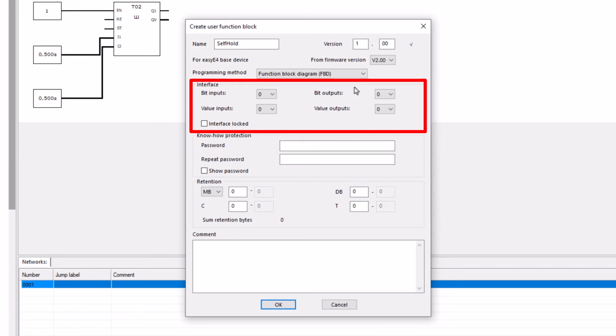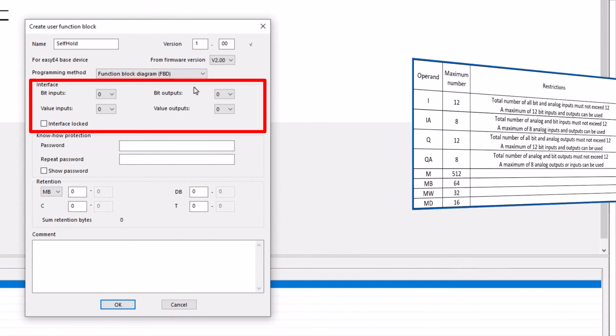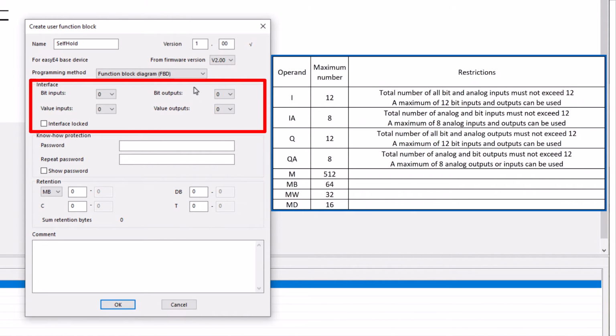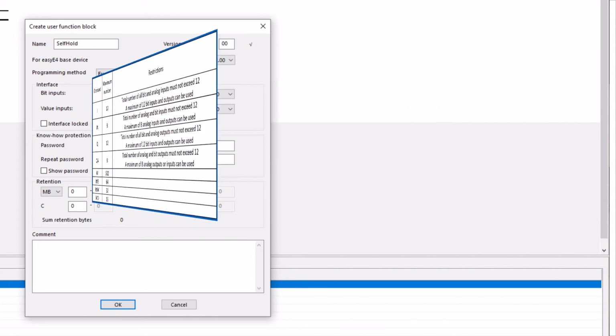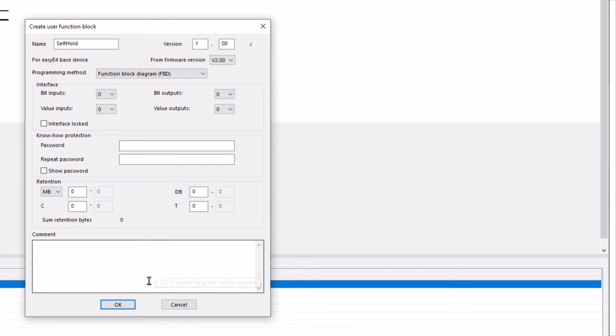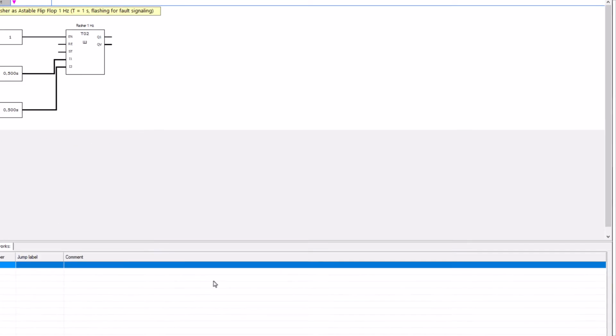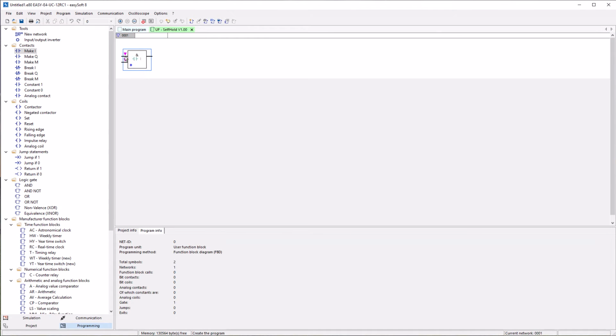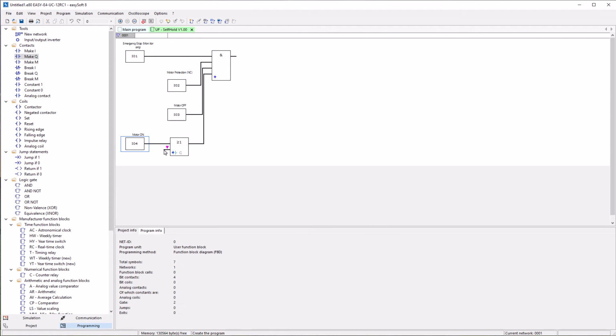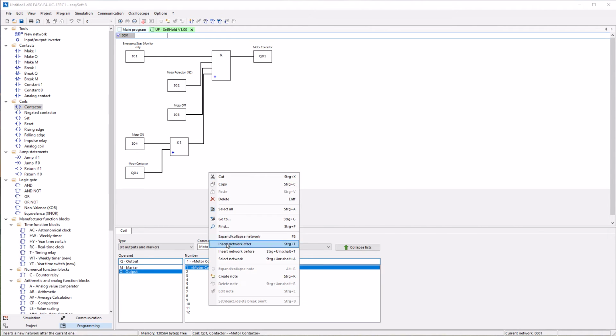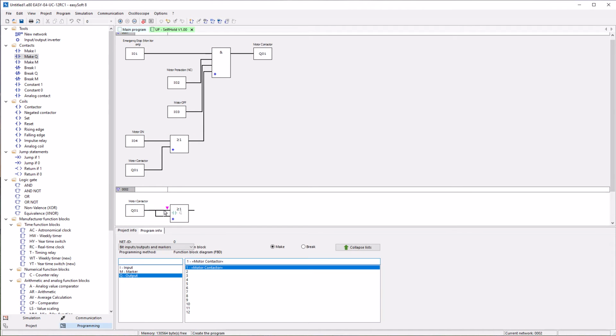If the interfaces, inputs and outputs of the user function block are already known, these can now be defined. The maximum number of digital and analog operands for the interfaces is shown in the graphic. The alternative method is shown here, where the interfaces are determined automatically later. The two networks for the latching function and for the status message are programmed. The respective operands are provided with commands which, as previously mentioned, are independent of the operands and commands of the main program.